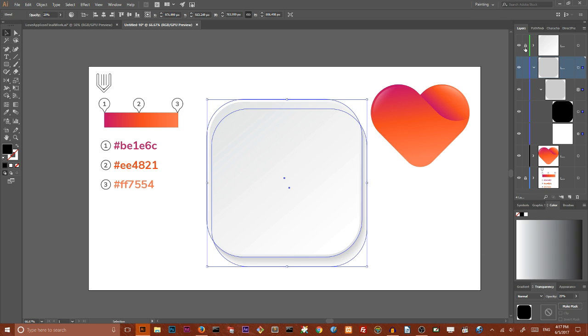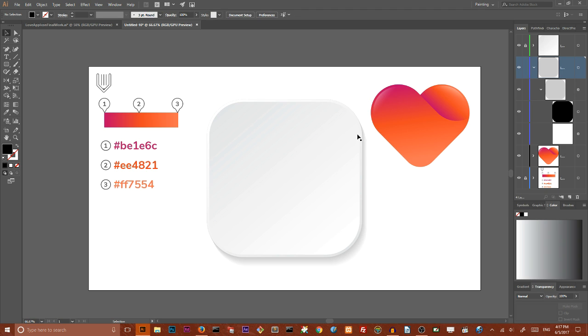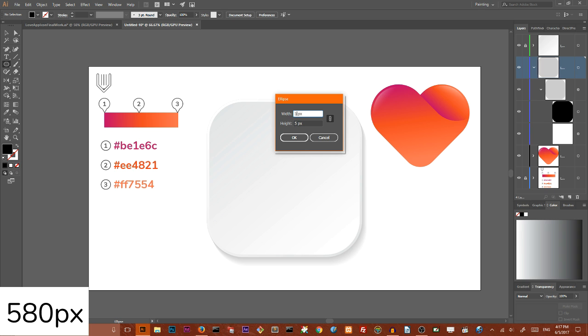We create this stand, and you need to repeat the same steps with your circles, but your circles should be around 580 pixels in width and height. So I do not want to bother you with this stuff.